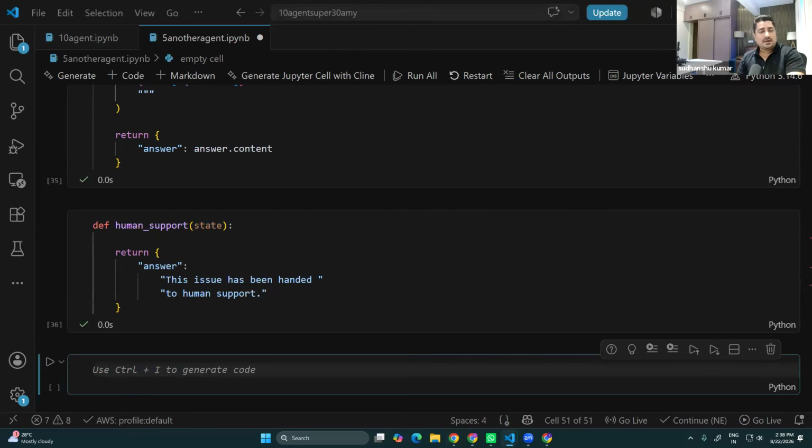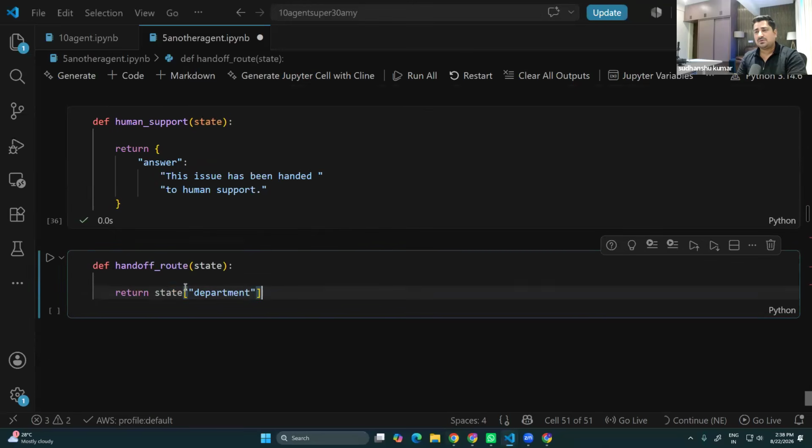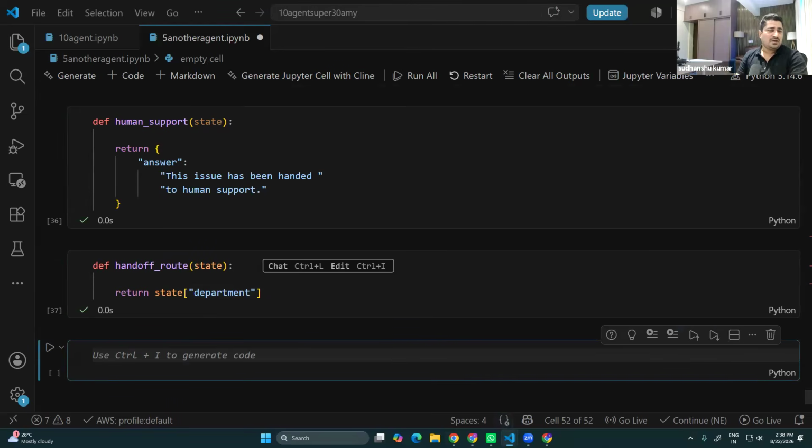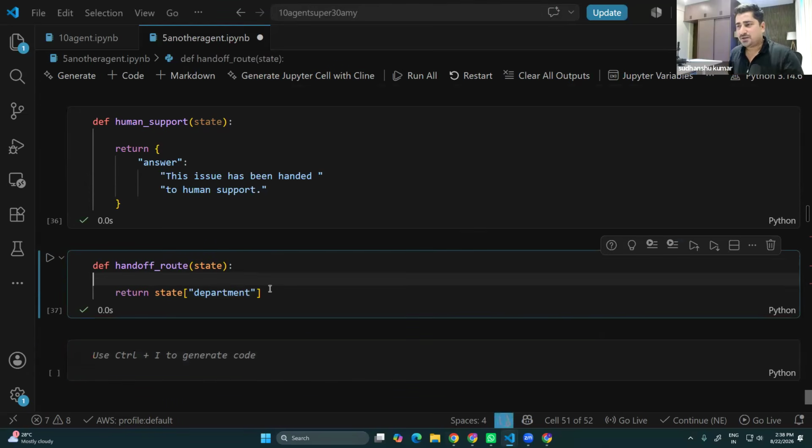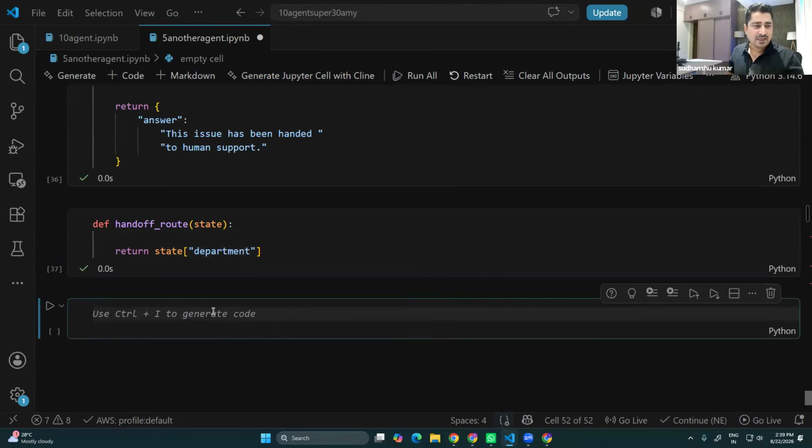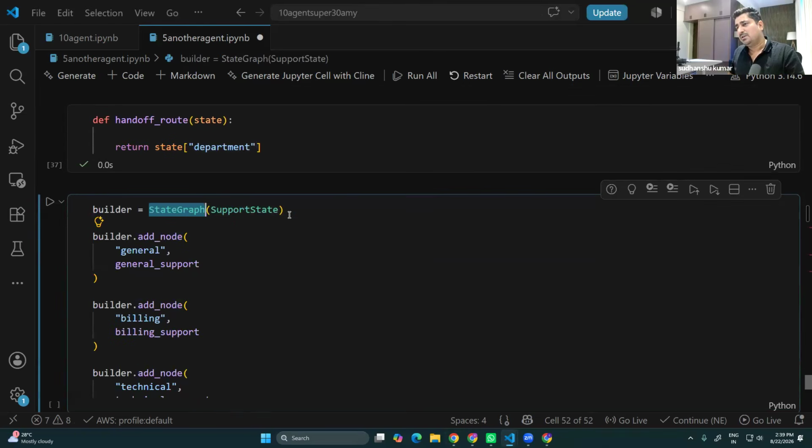Okay, fine. Now we have to do handoff routing as well. So handoff routing state, and then send it to the respective department for routing. Now here we can try to build a graph. Yeah, we can try to build a graph. So one by one, let's go ahead and build a graph just the way we have built it so far. So a state graph builder object and adding a node.